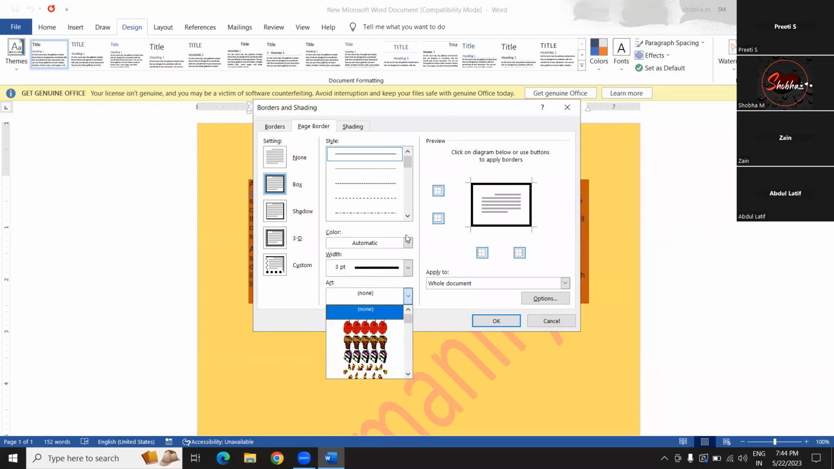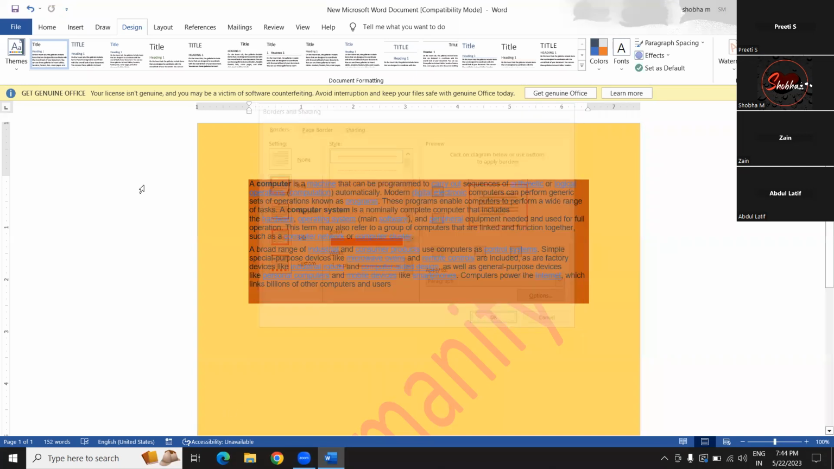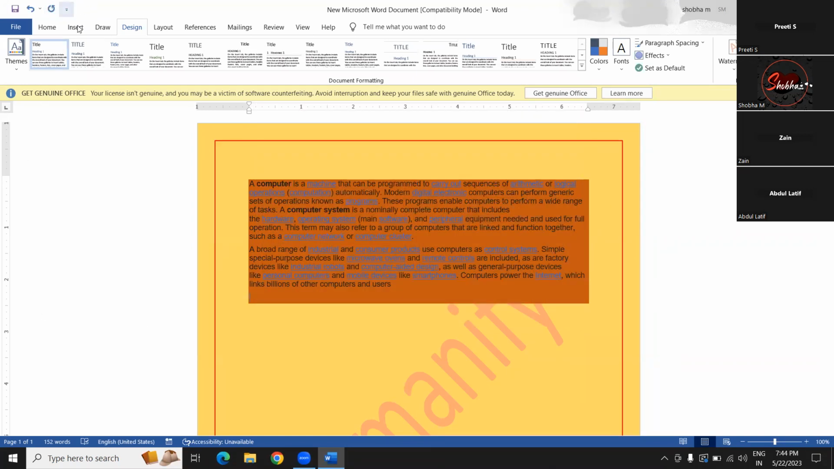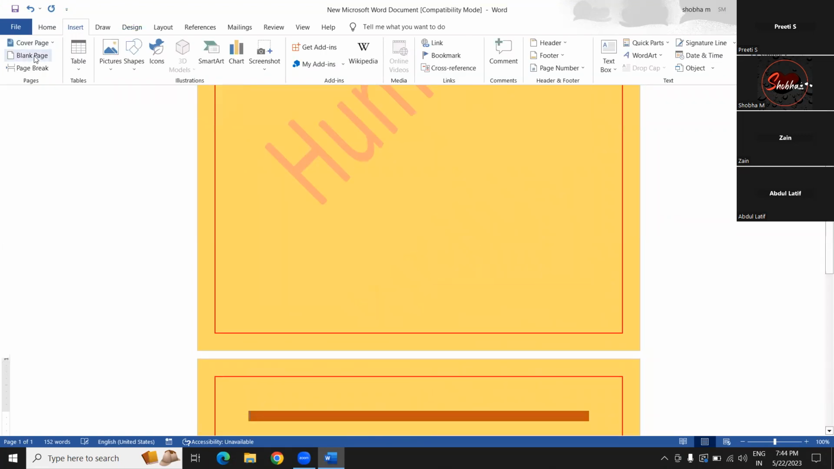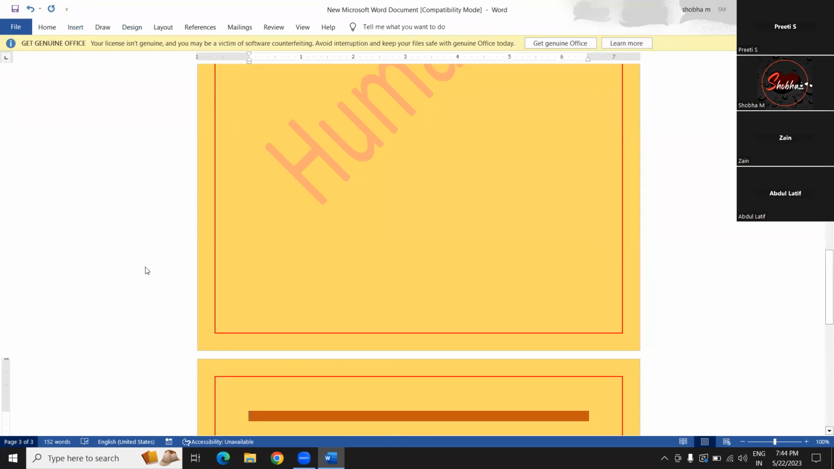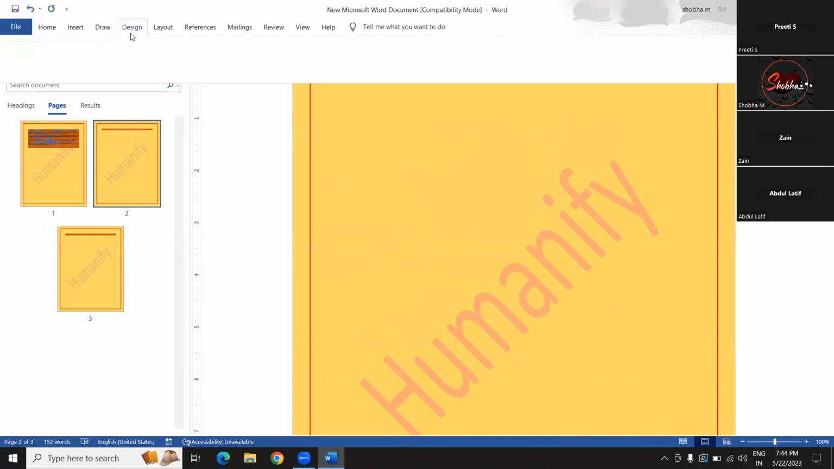Understood? Any page color or border color you give for one page will automatically be applied for all the pages. Now it is only one page, right? I'm just going to insert and click on insert a blank page. Whatever number of pages you take, the watermark and borders will come for all the pages. See, like this. Clear, no? This is a very simple thing that comes under the design tab.